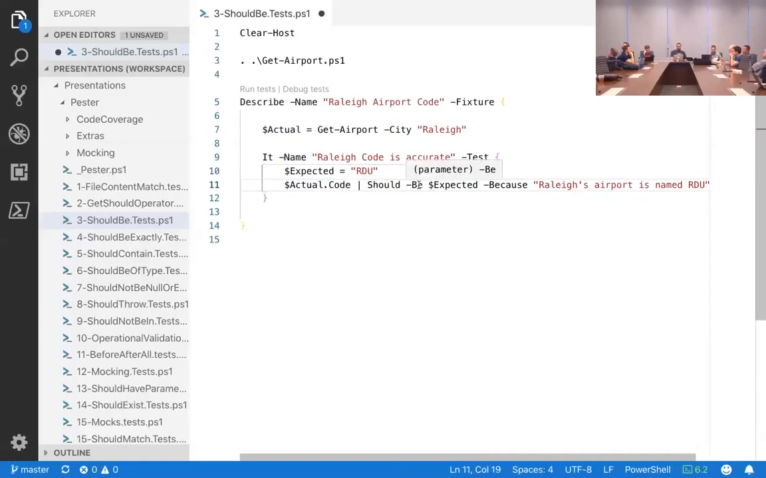So I'm running the Should operator called Be. So it should be this. Be is just PowerShell code. It's equal, so it should equal this. All the Should operators are just PowerShell: Equal, In, Contain, Match, blah blah blah. This just gives a little bit easier way to write code, right?